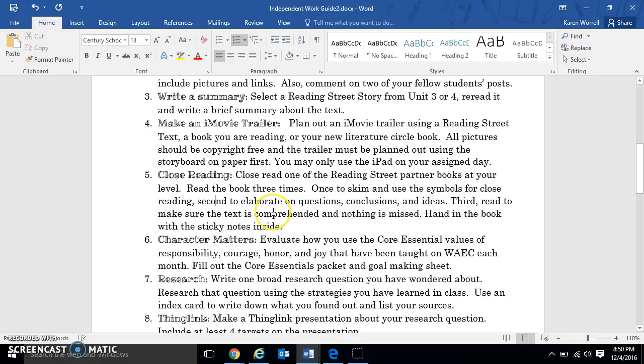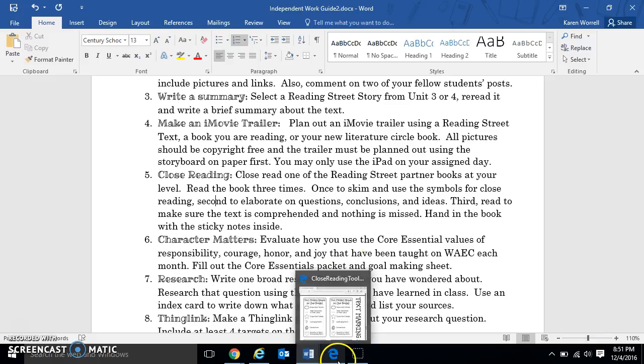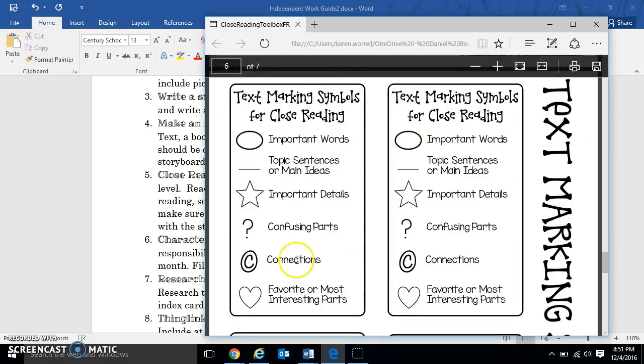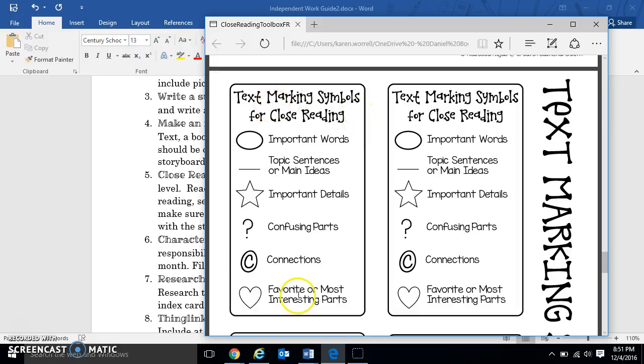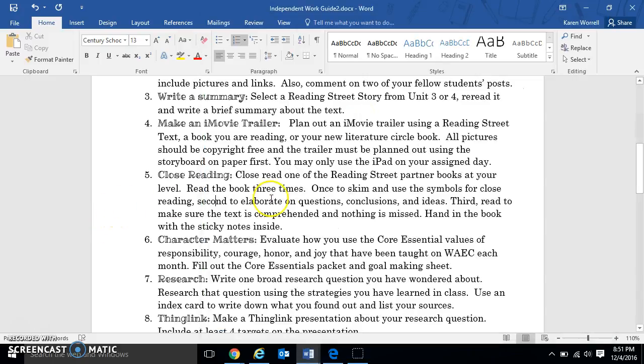Now, you're going to read this book 3 times, and you can choose the book. There's several different topics, several different interest levels. You're going to skim it once and use the symbols using Post-it notes. The symbols, you should be familiar with these guys right here, okay? As you're reading, do the symbols with the Post-its. Then the second time around, write questions, conclusions, and ideas on the Post-its. The third time around, it's to make sure you completely comprehend it and you miss nothing. So you can turn in your book with the sticky notes inside, and I'll be able to see that you did that close reading.